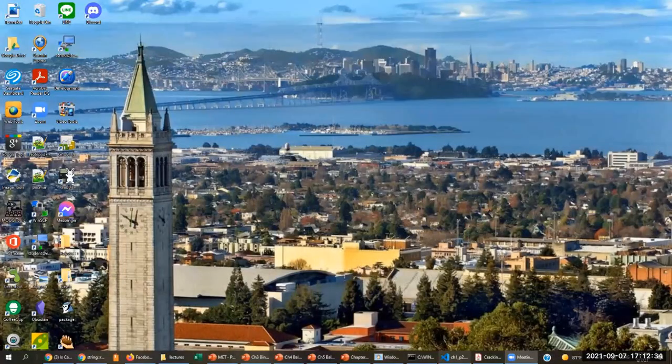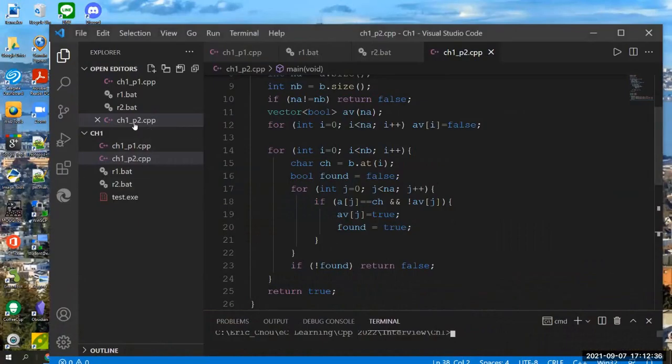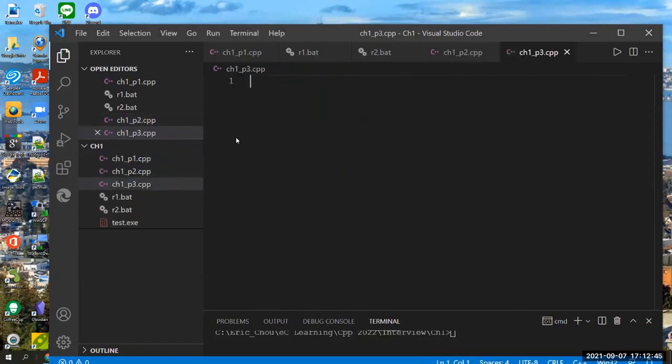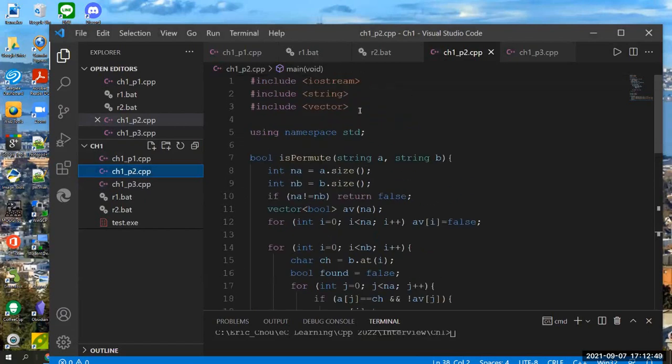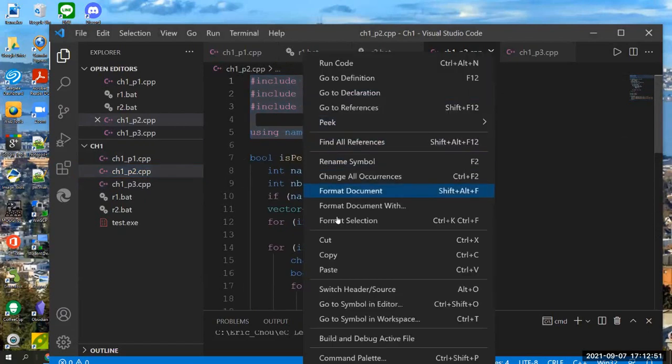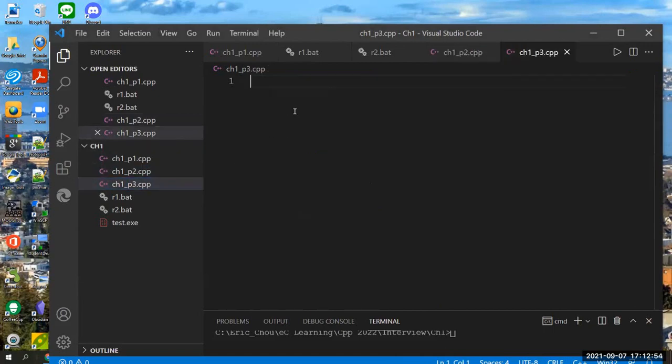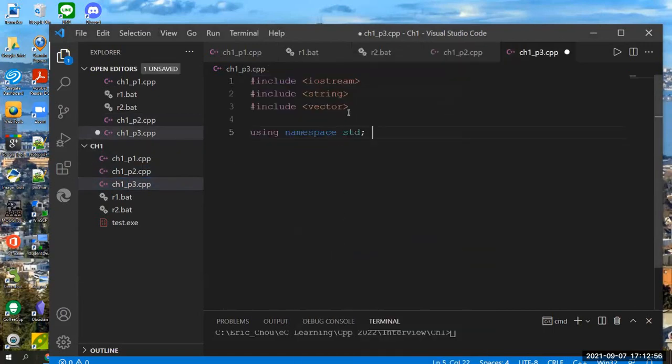So this one is to create chapter 1, P3.cpp. I think you guys can get started, and you don't need to wait for my answer. We have nothing to discuss here, so just get it done. You can get started working on this one. So let's actually do string.